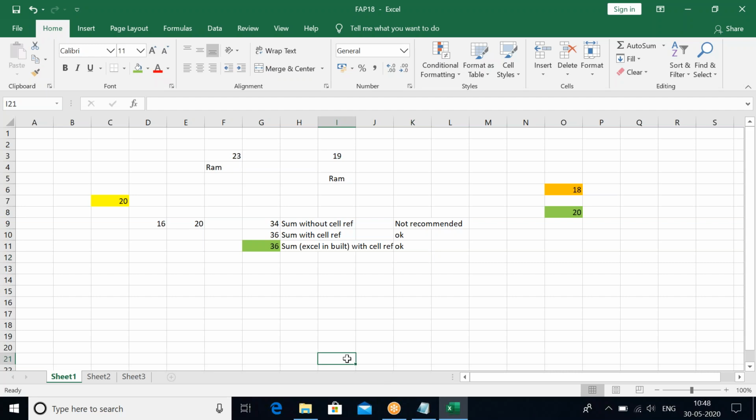So that's your approach of cell referencing using the Excel inbuilt formulas.